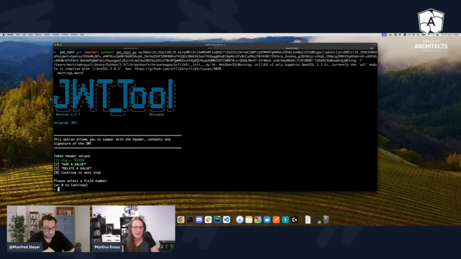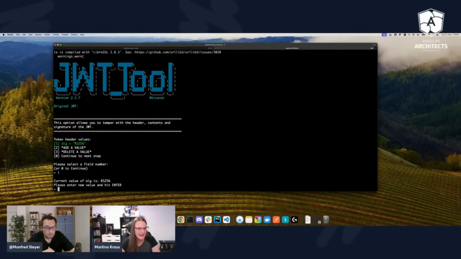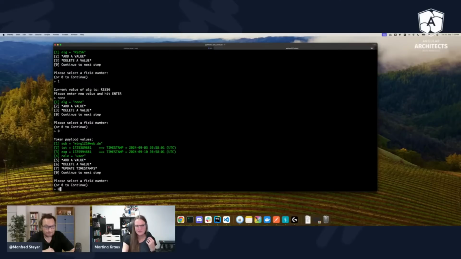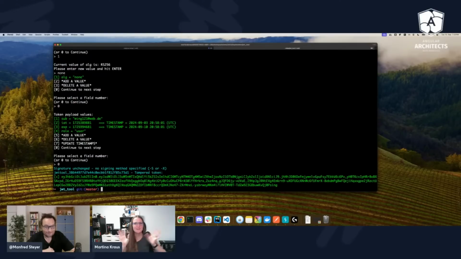So the first attack could be to change the algorithm that has been used for creating the signature of the token. Okay, so I tell now that it should be set to none. That means as soon as a token gets to the backend and it tries to maybe validate the token, it sees, well, the token doesn't have a signature because apparently there is no algorithm for the signature provided. So yes, everything is fine, because even though there is actually a signature, the backend will ignore it because I set the algorithm to none.